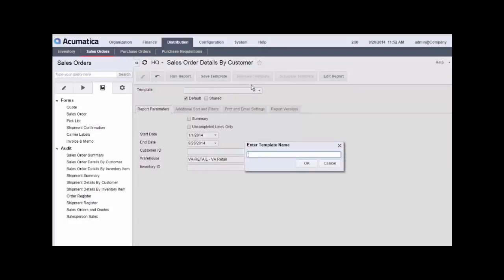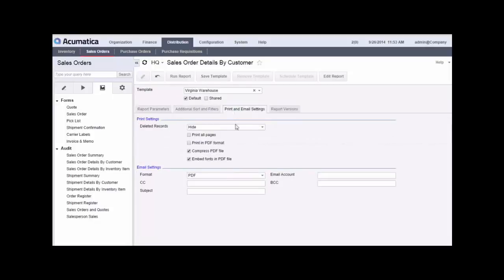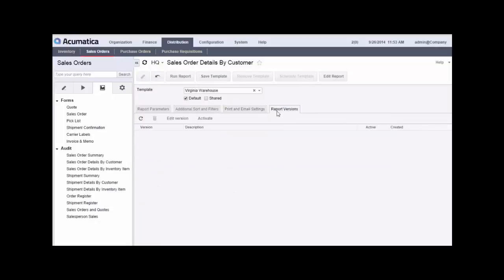It asks me for a template name. So I'll just say this is my Virginia warehouse, and I'll say OK to that. And that's now saved. That's me creating my template. And you can end up with as many templates as you want. So all these different parameters, different sorts and filters, different ways of printing and emailing this information. You can even have different report versions.